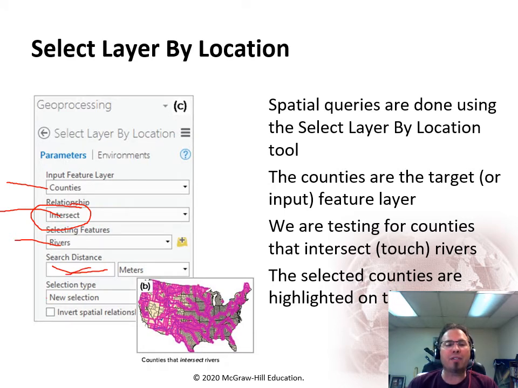And the selection type is new selection, which we'll get to in a bit. That means if we're starting from scratch, we're going to ask this question first and get back an answer that's going to be highlighted on our screen. You can see in the graphic here that all of those counties highlighted in pink are counties that intersect rivers, the major rivers. So you can get an idea of which counties are nearest to the Mississippi, Missouri, the big rivers like that.